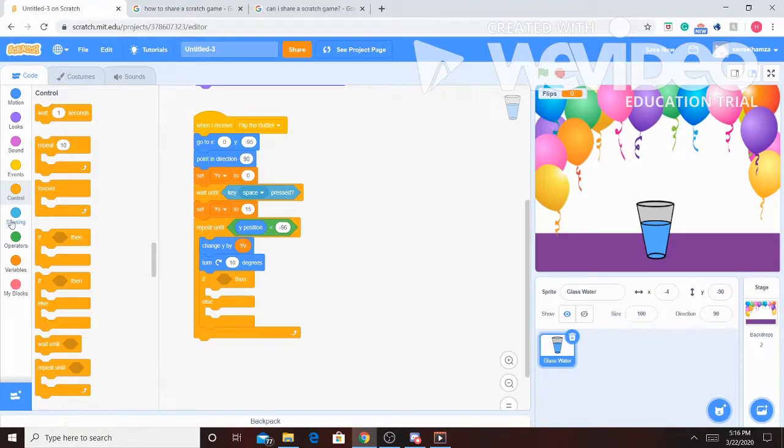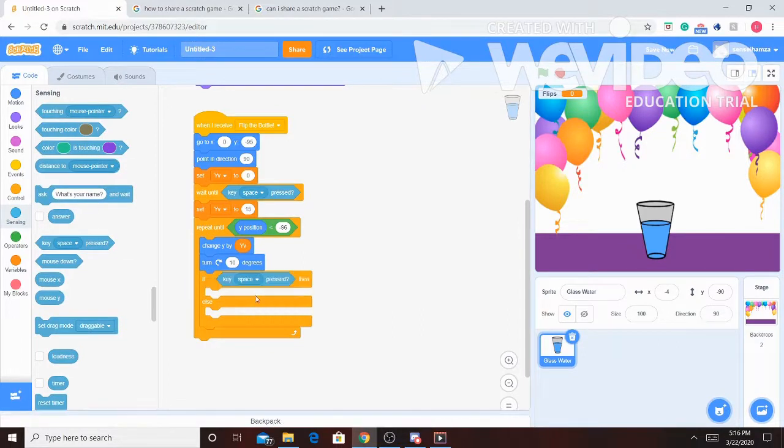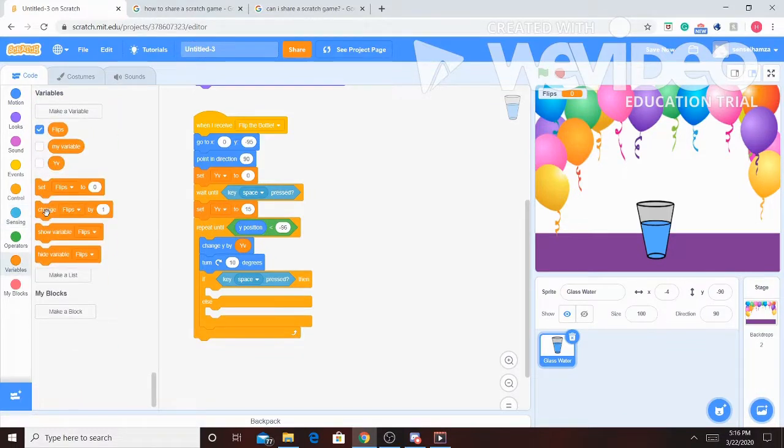So here we need, again, if the space key is pressed, we need to change the Y value by negative 0.5. Basically what this does is it's telling the glass water if the space key is pressed, that means if you're pressing the space key to flip the water, you want to change the Y value by negative 5, and the Y value is what the Y position is going to be. So this is the code that's making the bottle flip, because you're changing the Y value. You're pushing the bottle up and you're going to spin it.